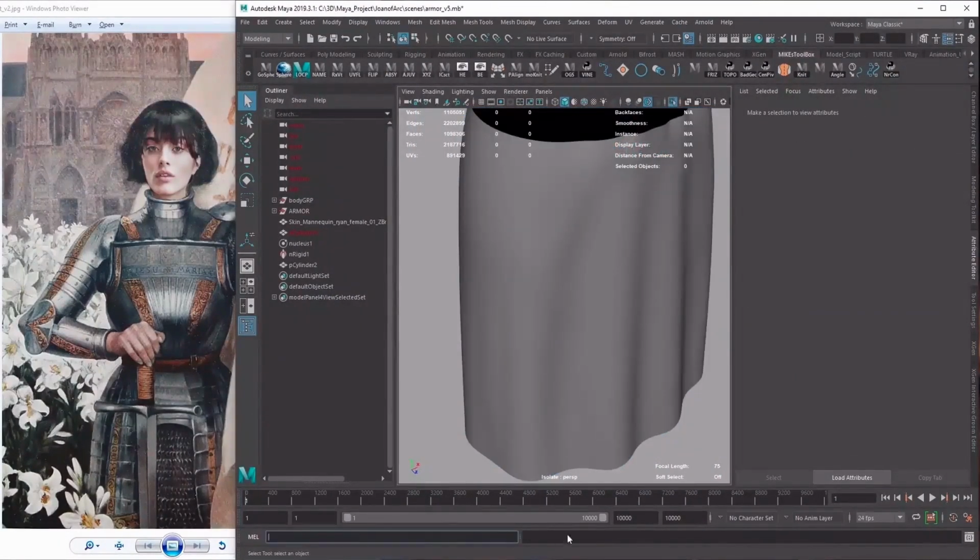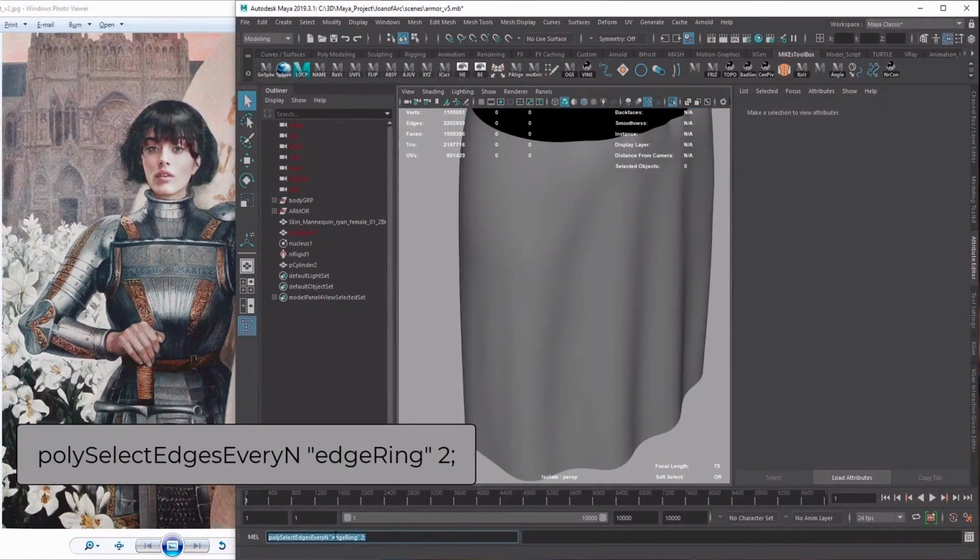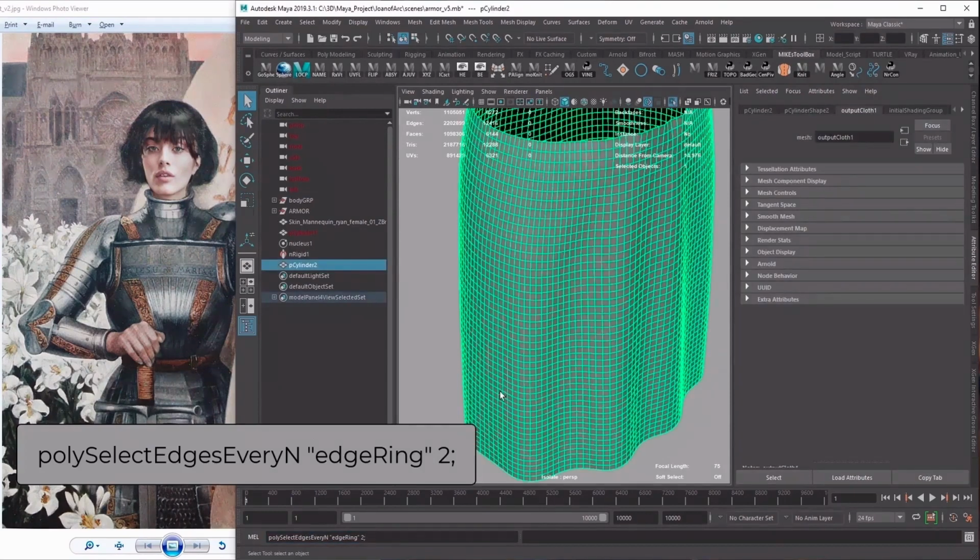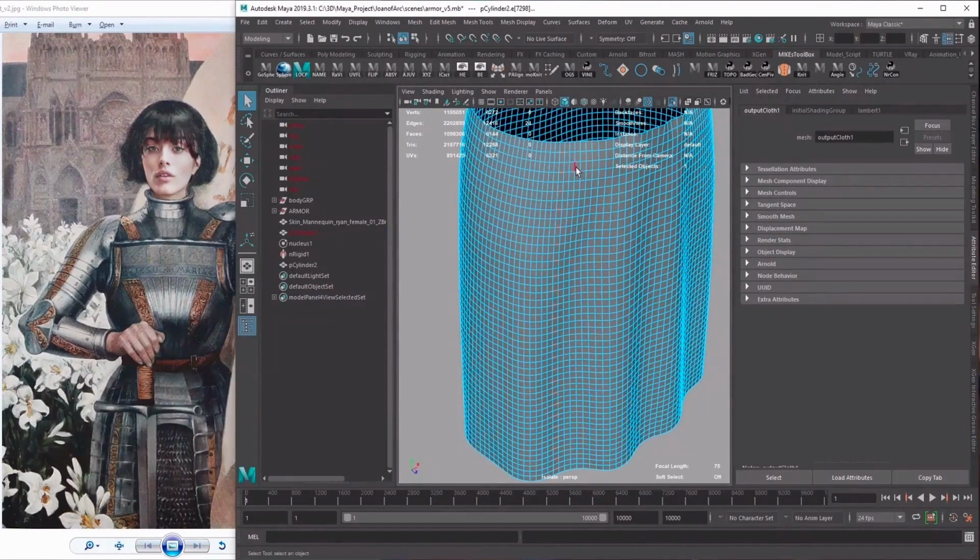That way, this is the script. Poly select edges every n, with edge length set to 2. You can set whatever number to select different numbers. So if I click one edge and then run this command, you can select all the every other edges.